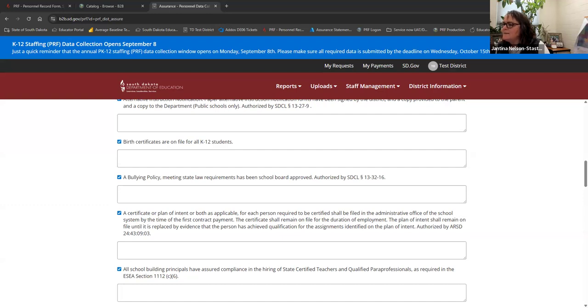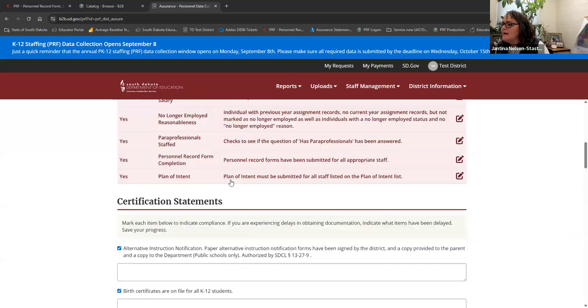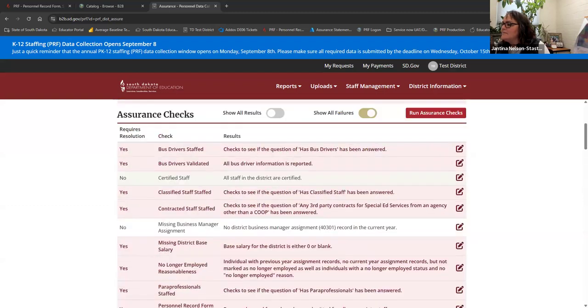The view is specific to your district. The validation checks and compliance items are customized by district type. An example would be the non-pubs or the co-ops won't see the salary related errors.